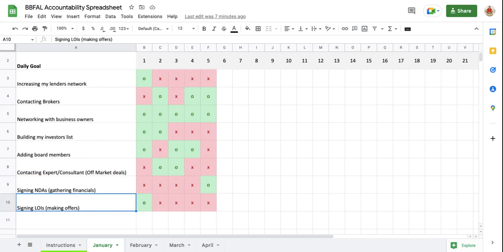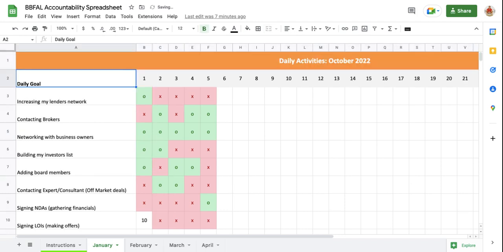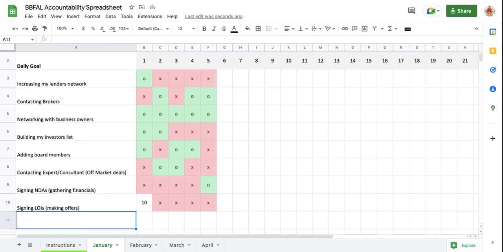So I put Monday, I done it, I sent 10 LOIs. Tuesday, I didn't send any. So this is how you count, how you keep yourself accountable, right? This is a very good accountability spreadsheet. I built myself, I didn't copy it from anybody.